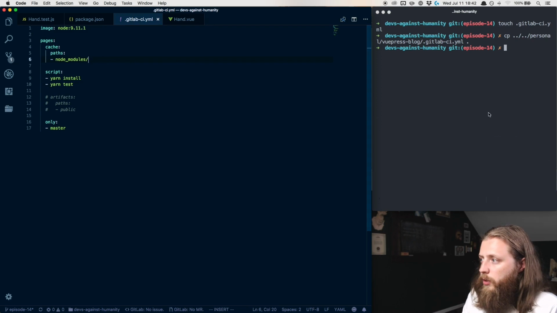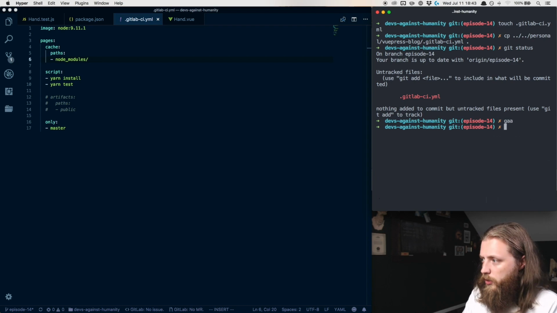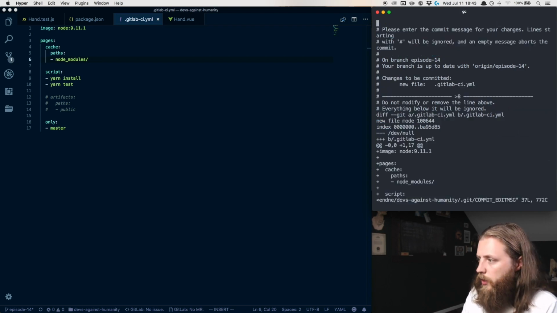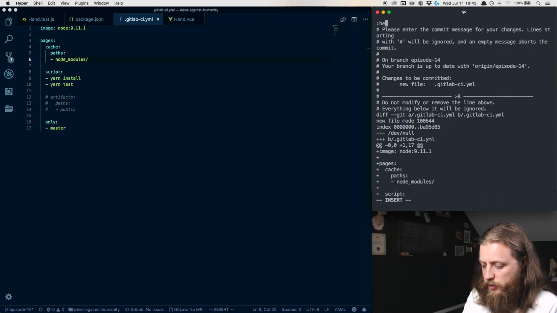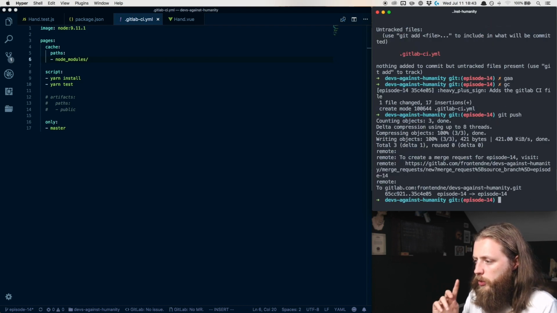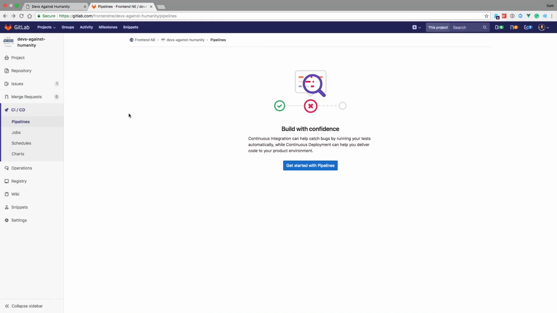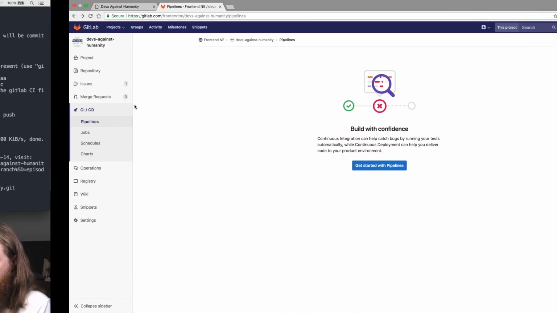And now, in theory, if I'll just check. Yep. So if I add that file and then commit it, GitLab CI file. Now, when we push that up, what it should do, it should go up to GitLab. GitLab should see that it's there and it's not running.